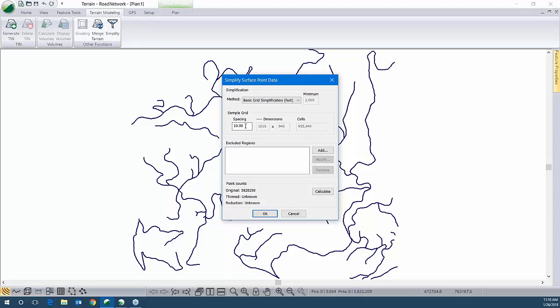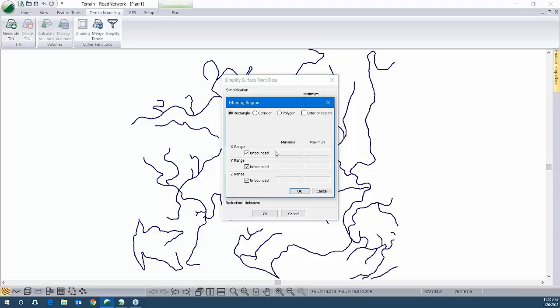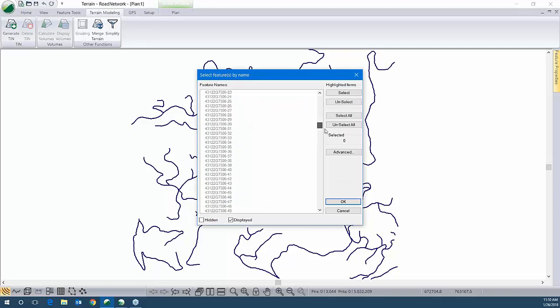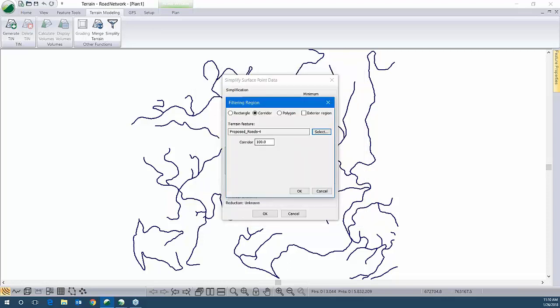I'm also going to do one extra step, which is to add a couple of areas of exclusion. Corridor, select. Proposed road 4. And my distance of exclusion area is going to be 100. This is an imperial file, so the distance of exclusion is going to be 100 feet on either side of that corridor, or on either side of that line. Press OK. I'm going to add another one.